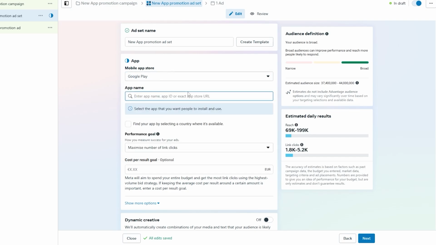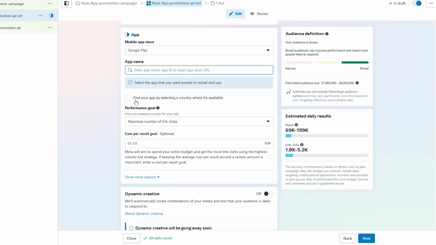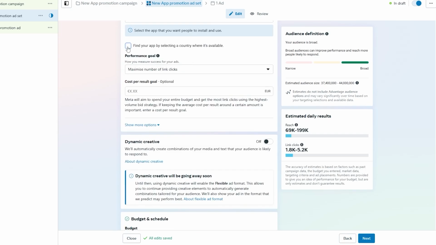And you can add your app name or app ID or exact app store URL over here, or you can find your app by selecting a country where it's available. Totally depends on you. If it's available in a certain country, you can go with that one. Next, you have over here maximum number of links. That's the goal. That's fine.